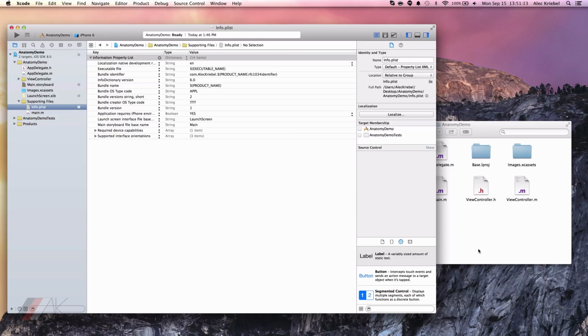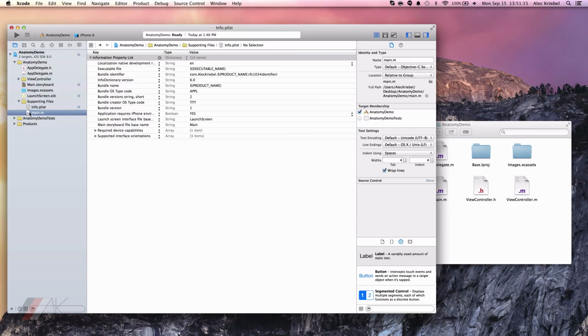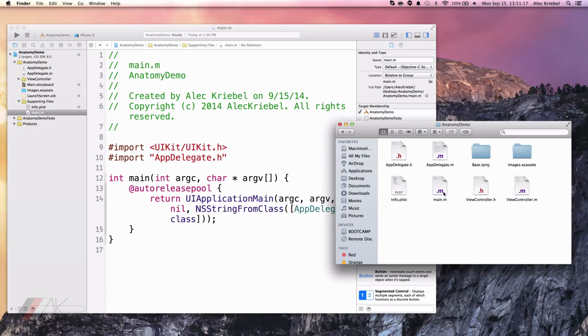Also in the Supporting Files is main.m. Main.m is basically a helper file. It's the file that's first launched as soon as a user taps the app on their home screen. You won't do coding in here, much if at all. I personally have not. It's simply used to launch the app.